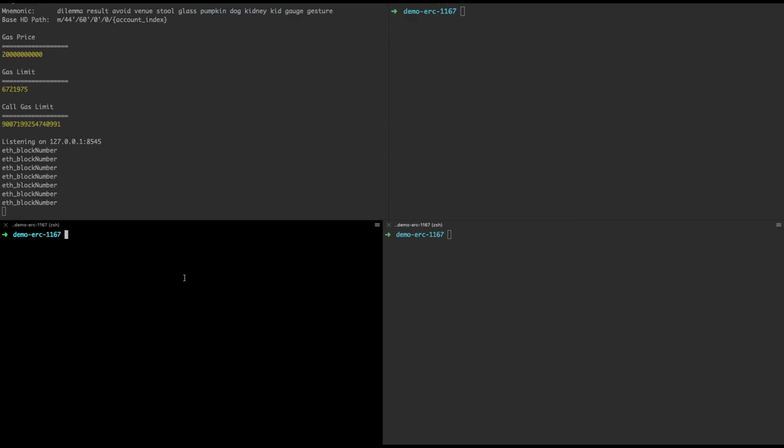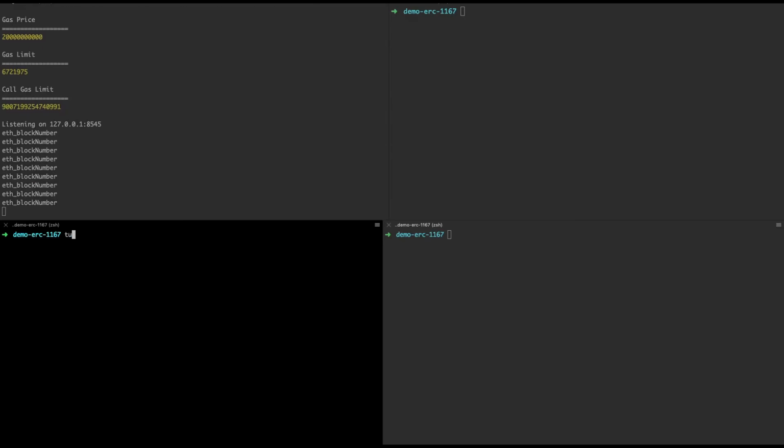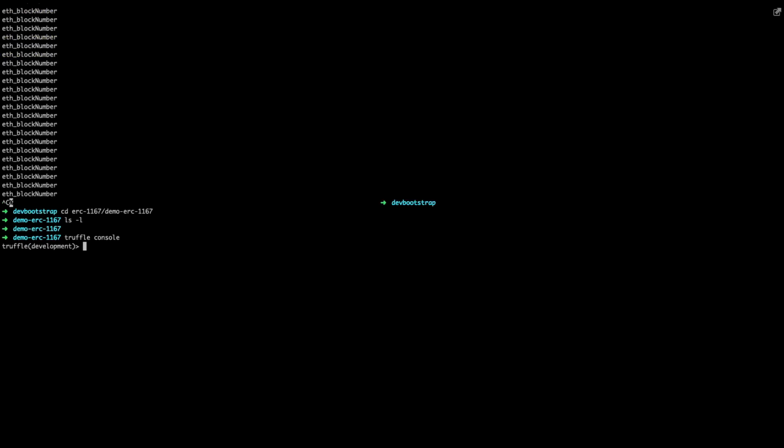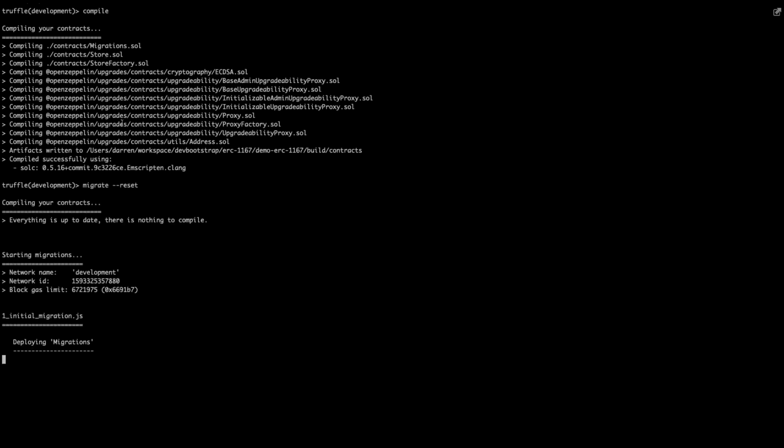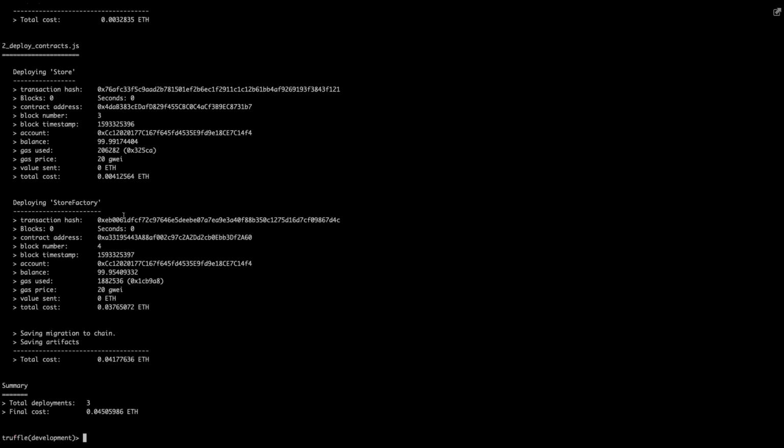I can go to another console, this one here, and type in truffle console, and this will open up a Truffle console session for us. So there we go. Then I can call compile, and this will compile our contracts, and that completed successfully. Fantastic. And then I can migrate them. So this migrates it to the locally running Ganache blockchain. That's great. And now we can try this out.